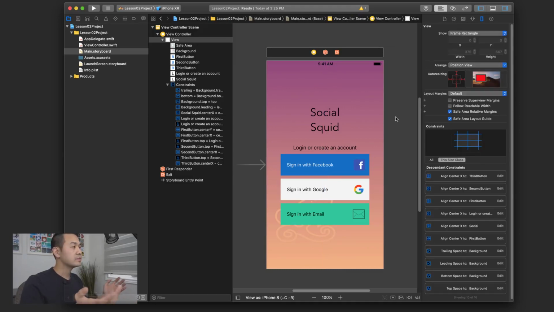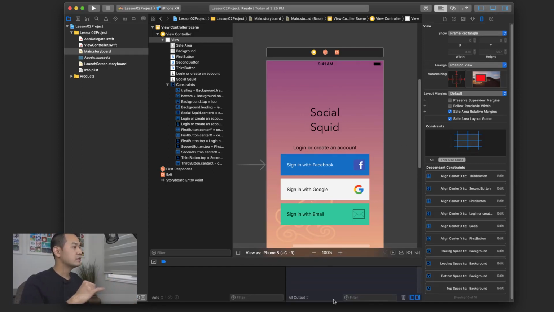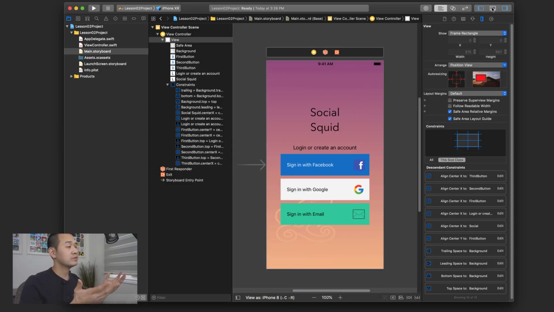That's going to fix the problem. So also, when you run your app, and if there are conflicting constraints, it's going to tell you in the debug console in this area down here. Okay, so how do you check if your layout looks good on multiple devices?